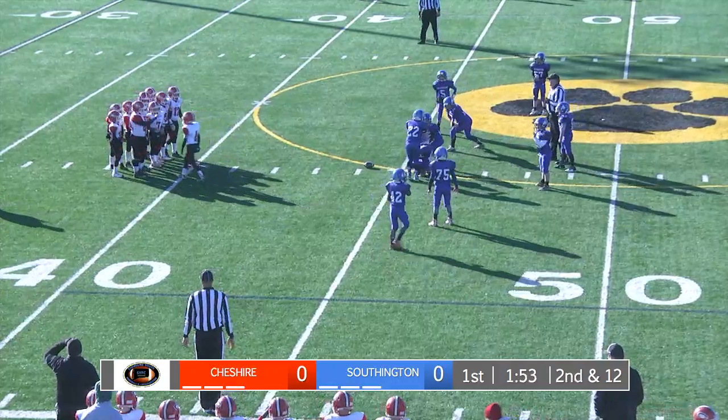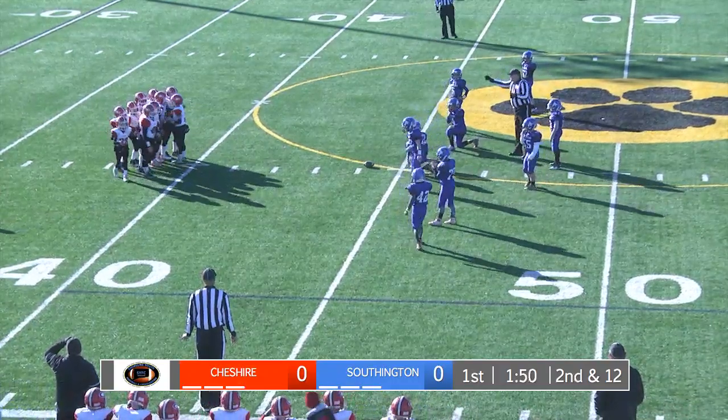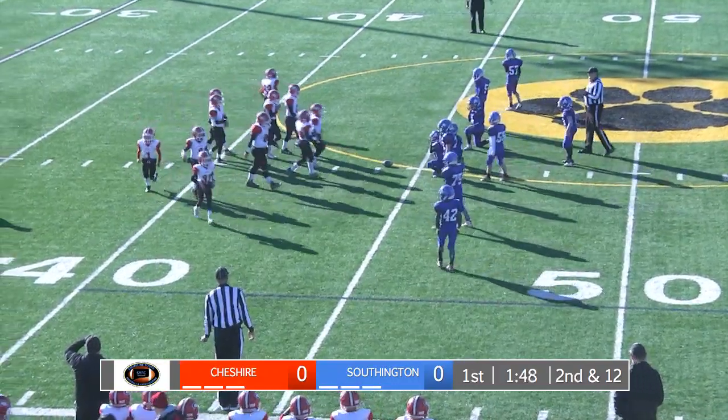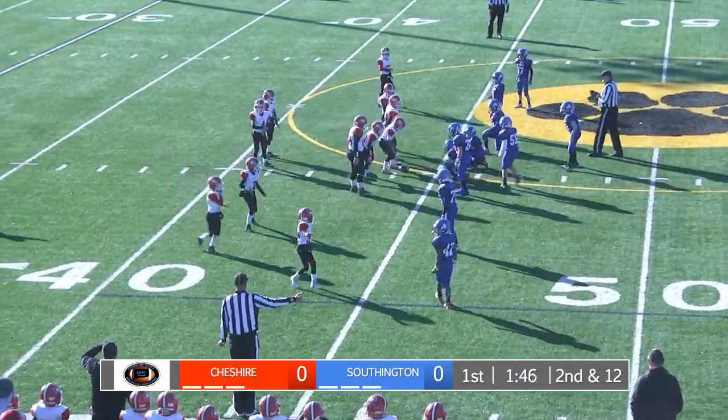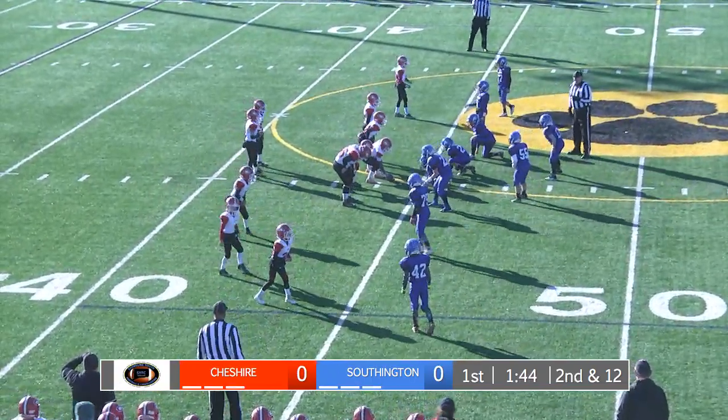Cheshire shifting players in and out. Everybody needs to play a minimum of plays for the game to be legal. So if you got a uniform, you're playing. Basically, that's the bottom line.